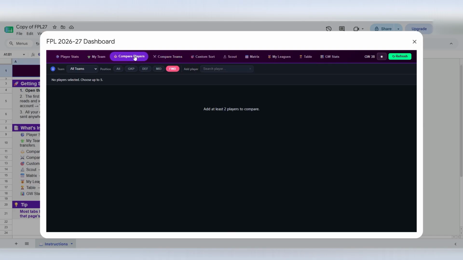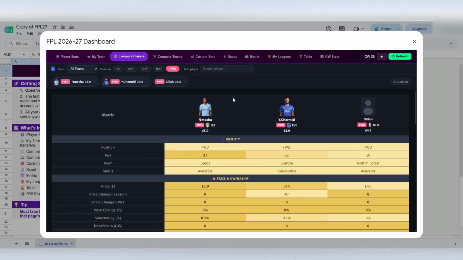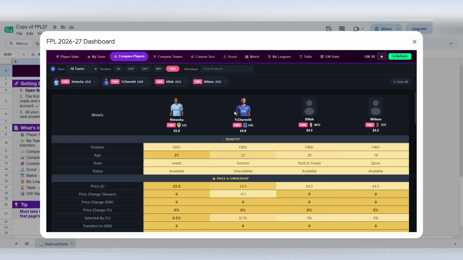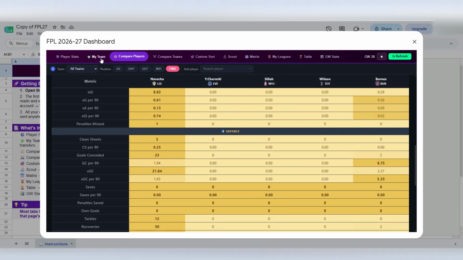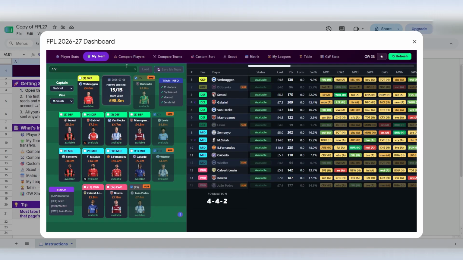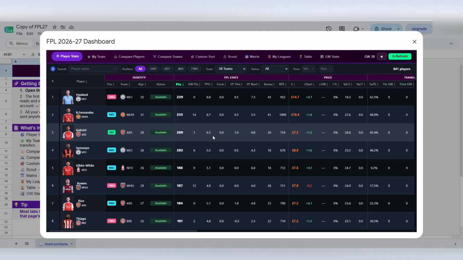That's it. This was a quick overview of everything in this tracker: a full player database, your own squad builder, player and team comparisons, custom rankings, squad suggestions from Scout, a fixture calendar, your leagues, the league table, and game week stats, all inside one regular Google Sheet, with no third-party sites or apps needed.